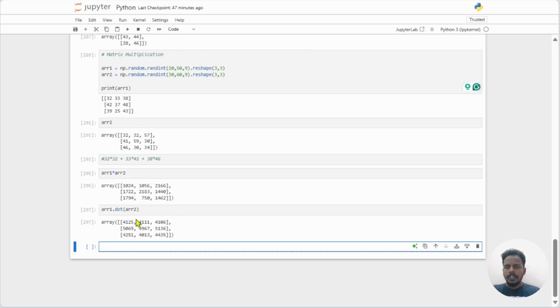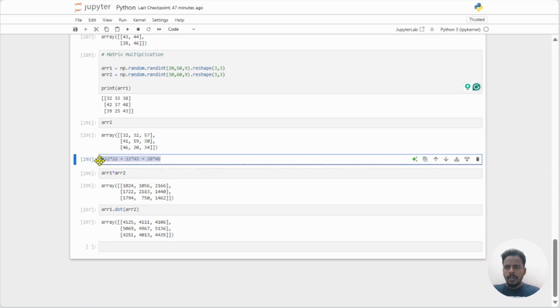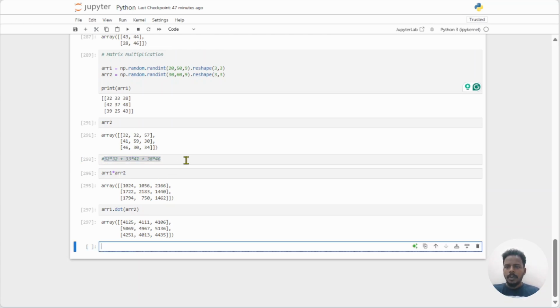So you can see the difference here. 32 into 32 is 124. But the same output is not here, it is 4125. This is the output of this one. Likewise, this row is multiplied with all the entries in the second column. So likewise, you'll be getting an output. I hope you are clear with this example.